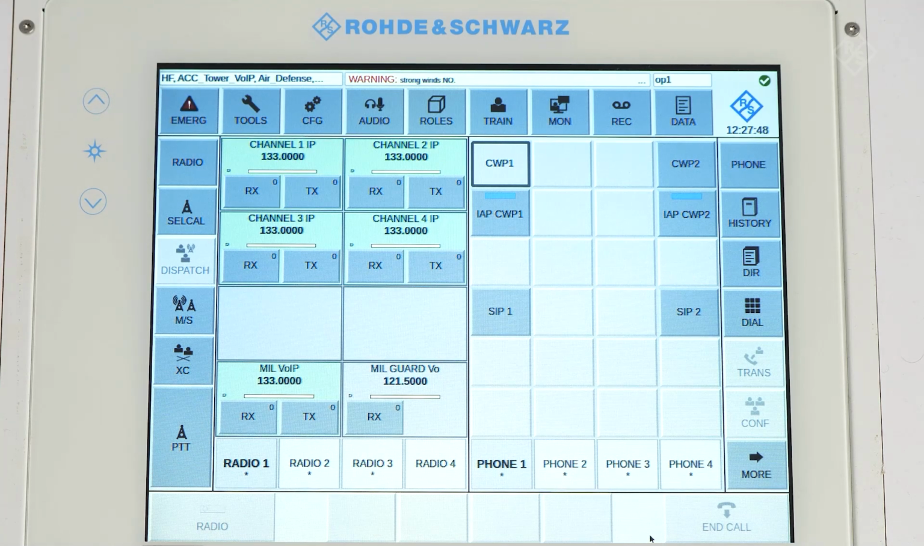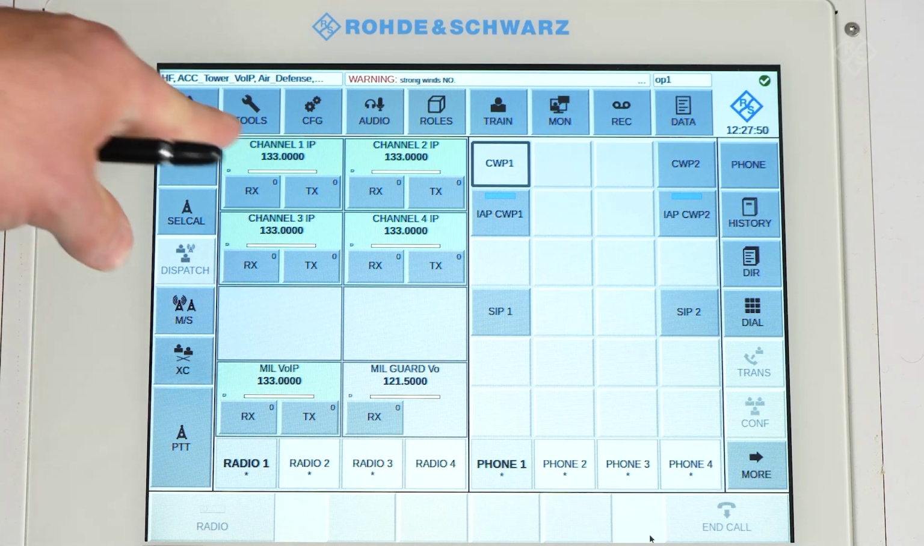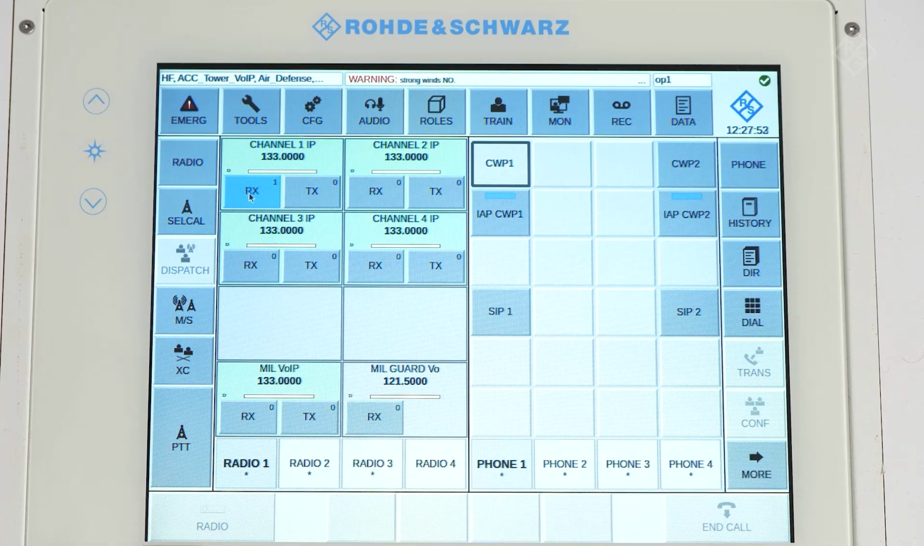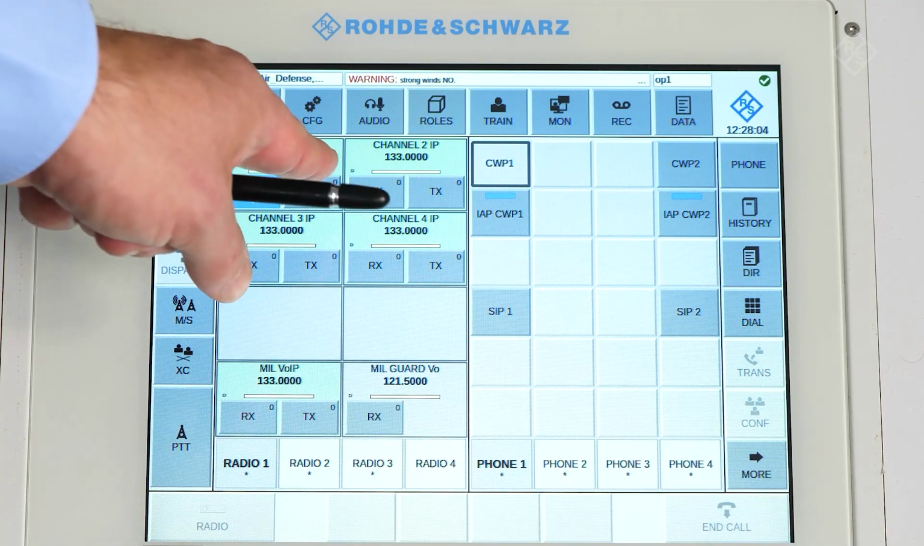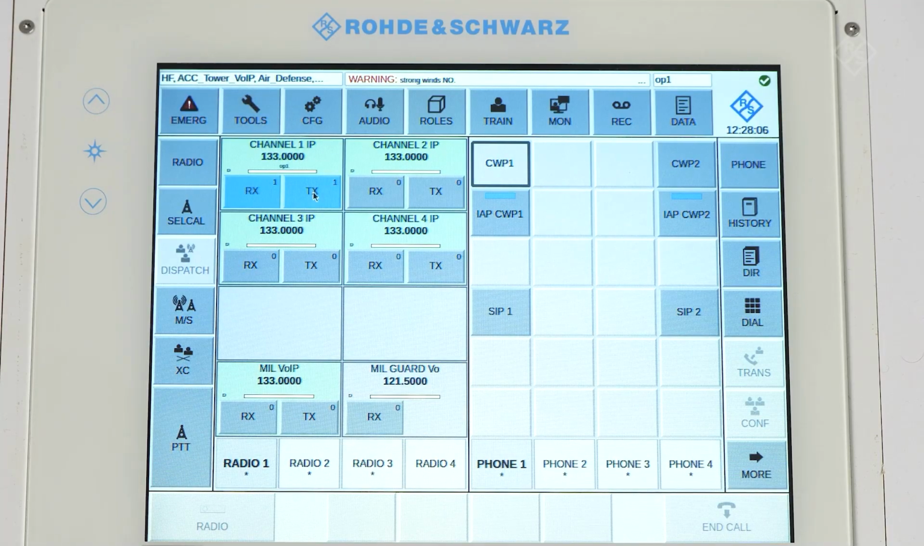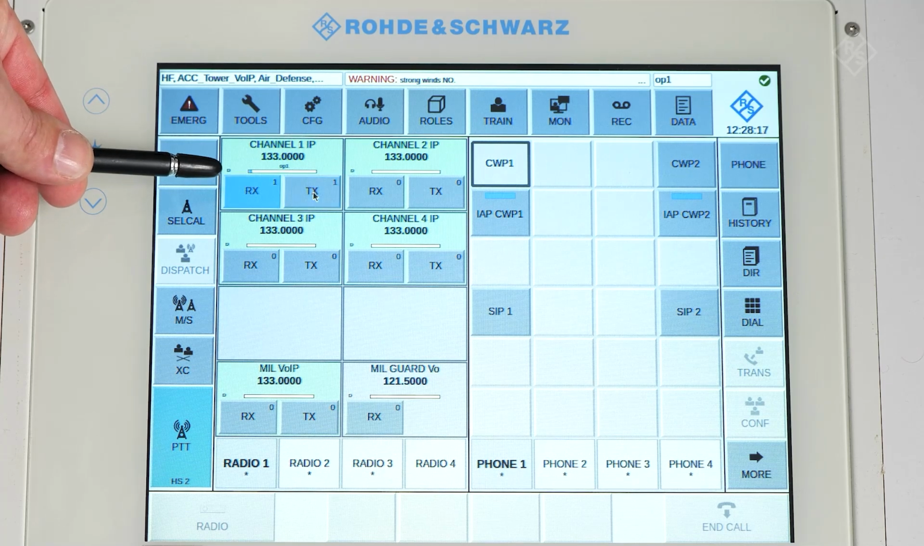When the controller wants to receive something, he selects the RX button of the radio resource. The button turns blue, and in case of a reception, the button starts flashing. In case the controller wants to answer, he selects the TX button of the radio resource. The button turns blue, and by pressing PTT, the controller is ready to transmit. The TX button will flash, and the flashing RX button will indicate to the controller that the transmission was successfully sent and received back by the radio as expected.